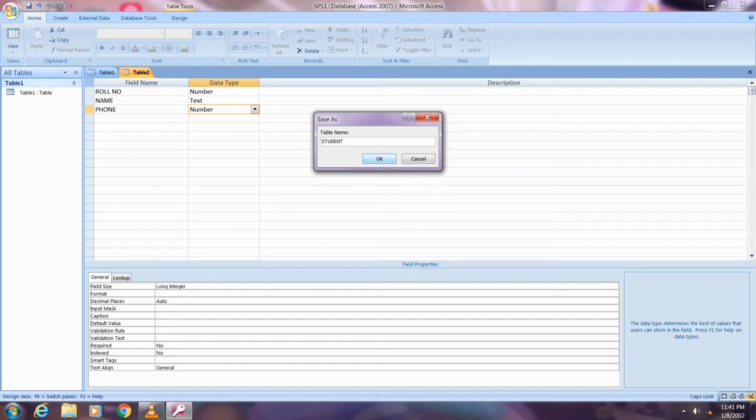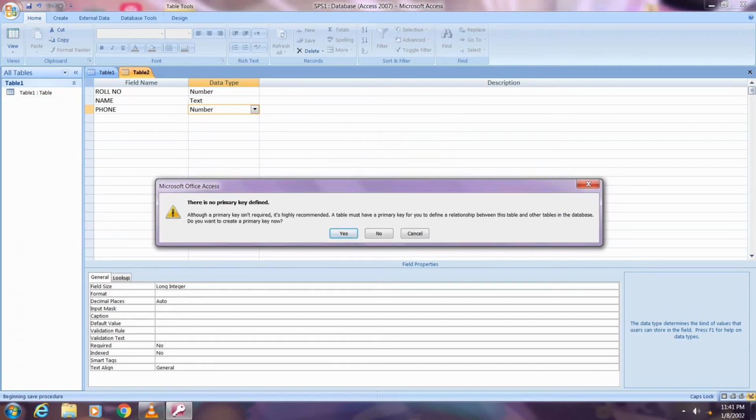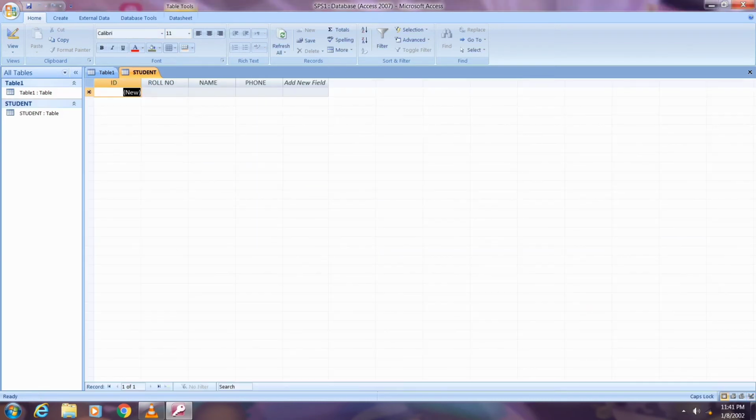Now the computer is saying that there is no primary key defined. If we want to decide a primary key, then we will decide. Okay, now after pressing OK, you can see this is a table as you desired. This is the roll number field, this is the name field, this is the phone number field, and this is add new field if you want to add a new field. Now we can start entering the data in it.